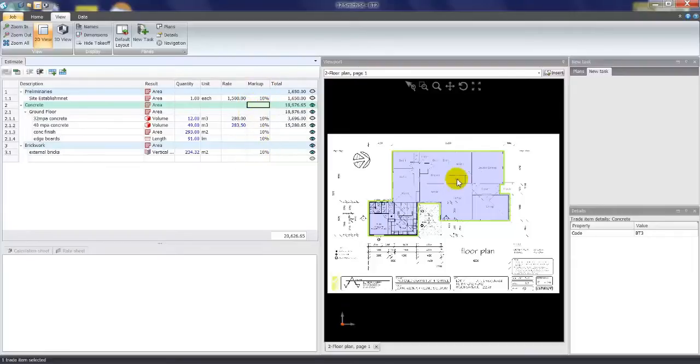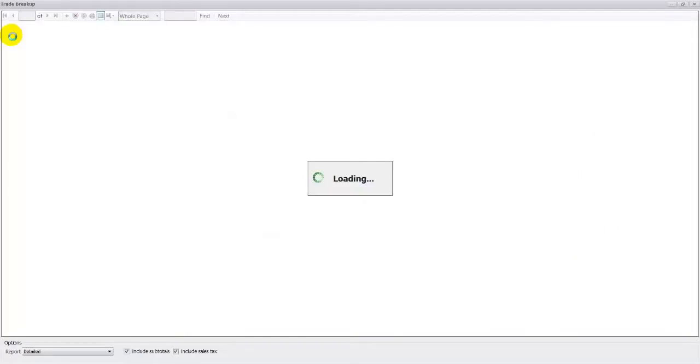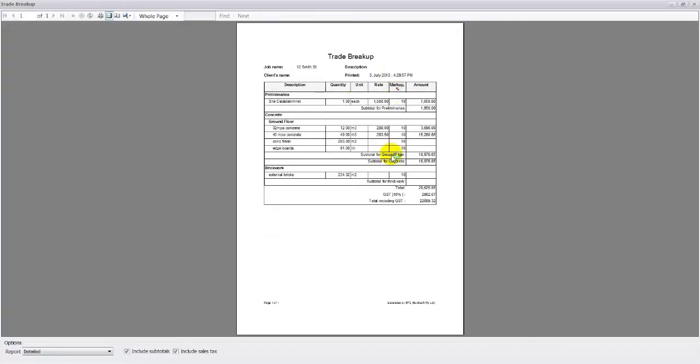At any stage, you can print out what's in the viewport or what's in your estimate sheet by going to the Data tab, hit the Trade Report button. This will bring up a print preview by default of the trade breakup or your estimate breakdown. Note down here you can click on this drop down arrow and select other reports.